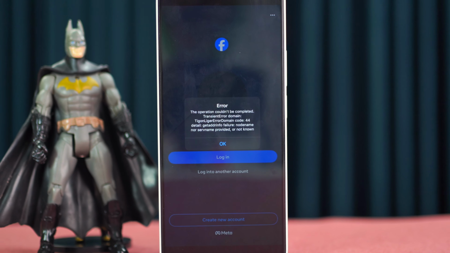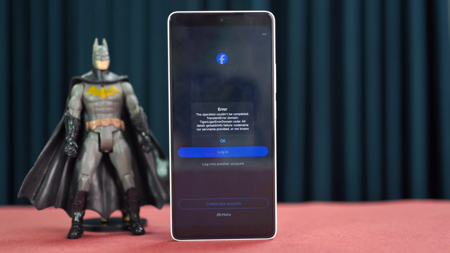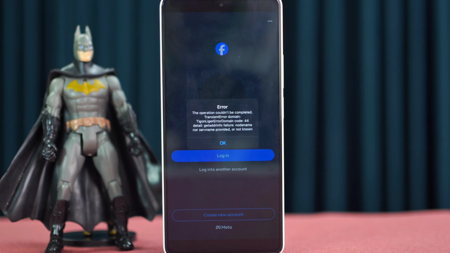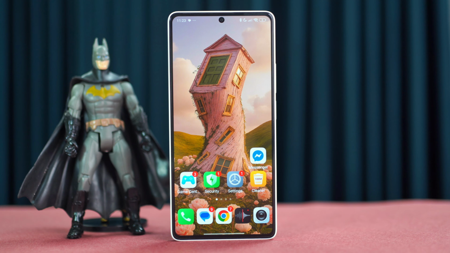Hey everyone, are you seeing the error message? This operation couldn't be completed when trying to send messages, photos, or react on Messenger. This often happens due to network issues or app glitches. But don't worry, in this video, I'll show you how to fix it quickly and easily.